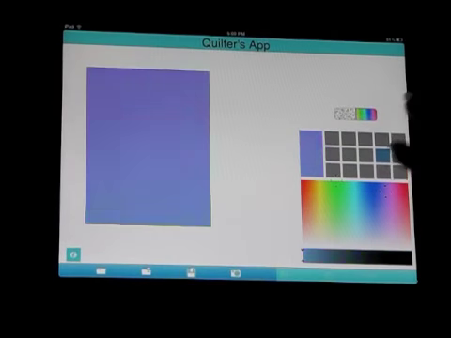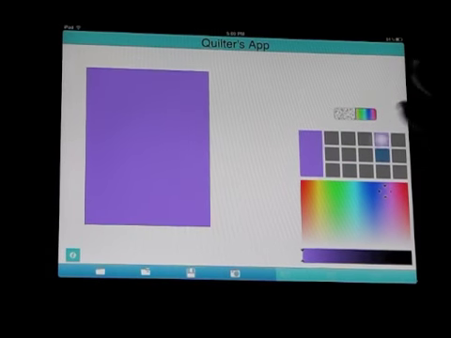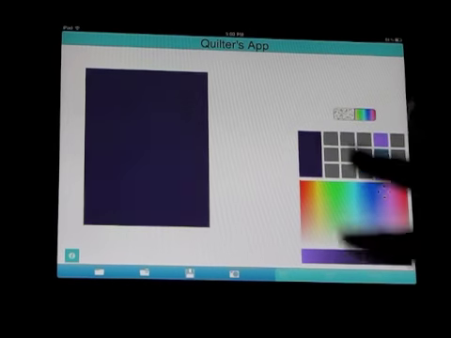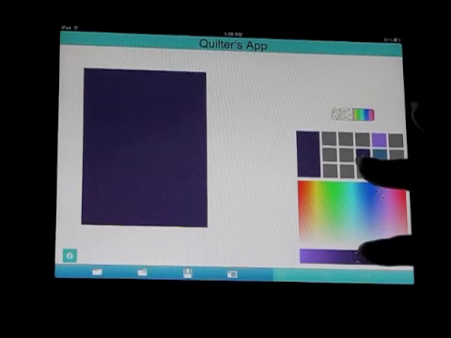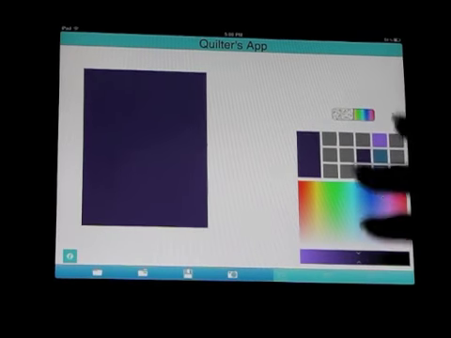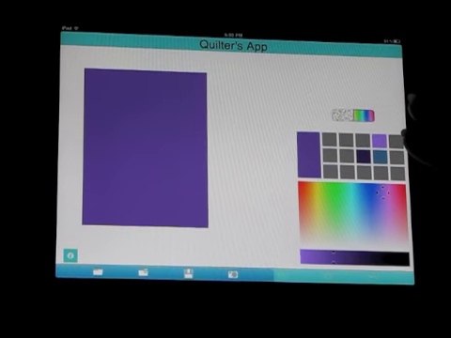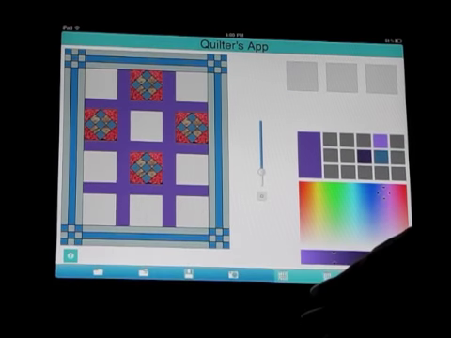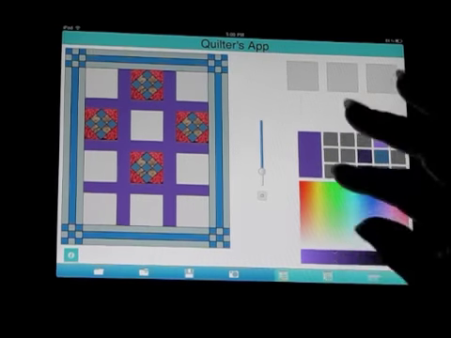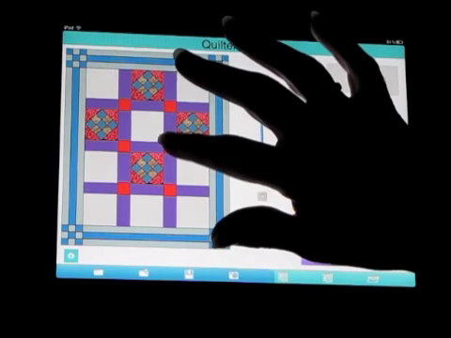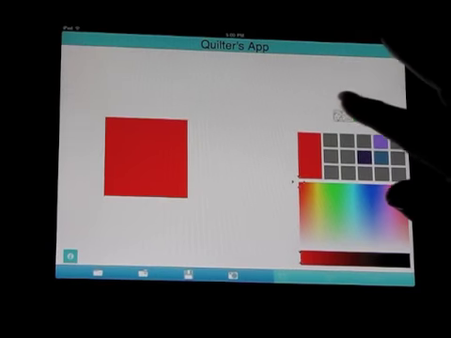I can color that. Ooh, purple. I can color it a dark purple. It's in the same exact family, so I know it's going to go together. If I put that purple in a block and that purple in the sashing, I know they're going to go together. And there it is. What about sashing posts or cornerstones? There they are. Simply bring that up.